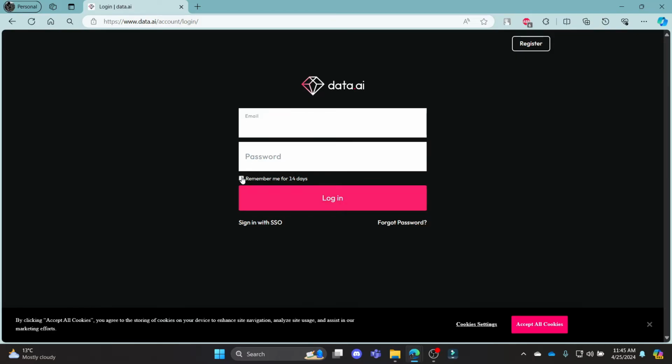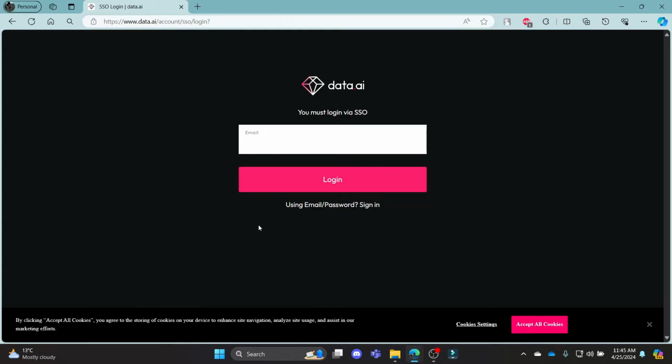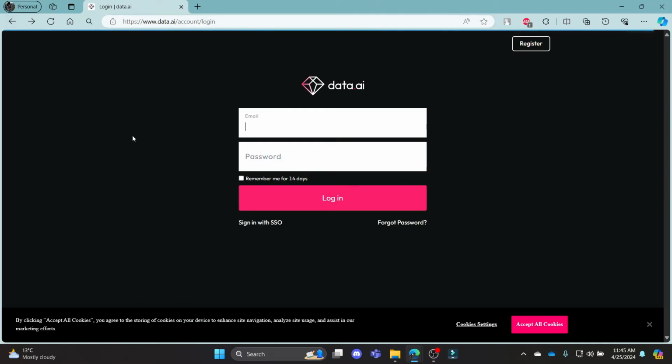You can click on remember me for 14 days and then you will no longer have to log in for the next 14 days. You can also sign in using your SSO, so click on this link, write down your email address, click login, and write down your SSO number. This way you can log in with your SSO number as well.